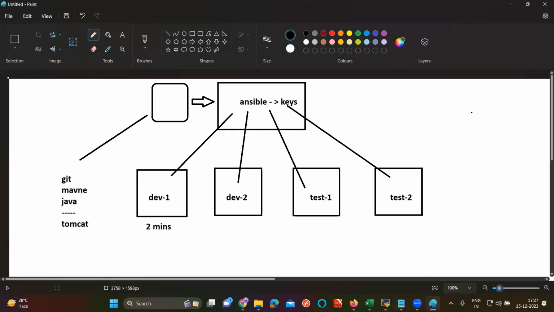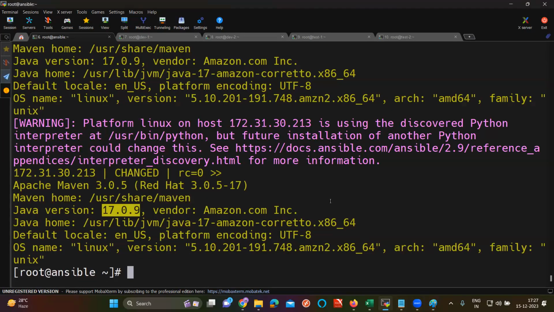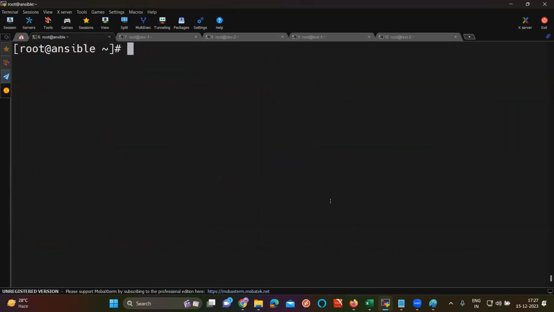Next, I want to install the Apache web server, HTTPD. Can you tell me the command? ansible all -a yum install httpd -y. It's a web service, okay?